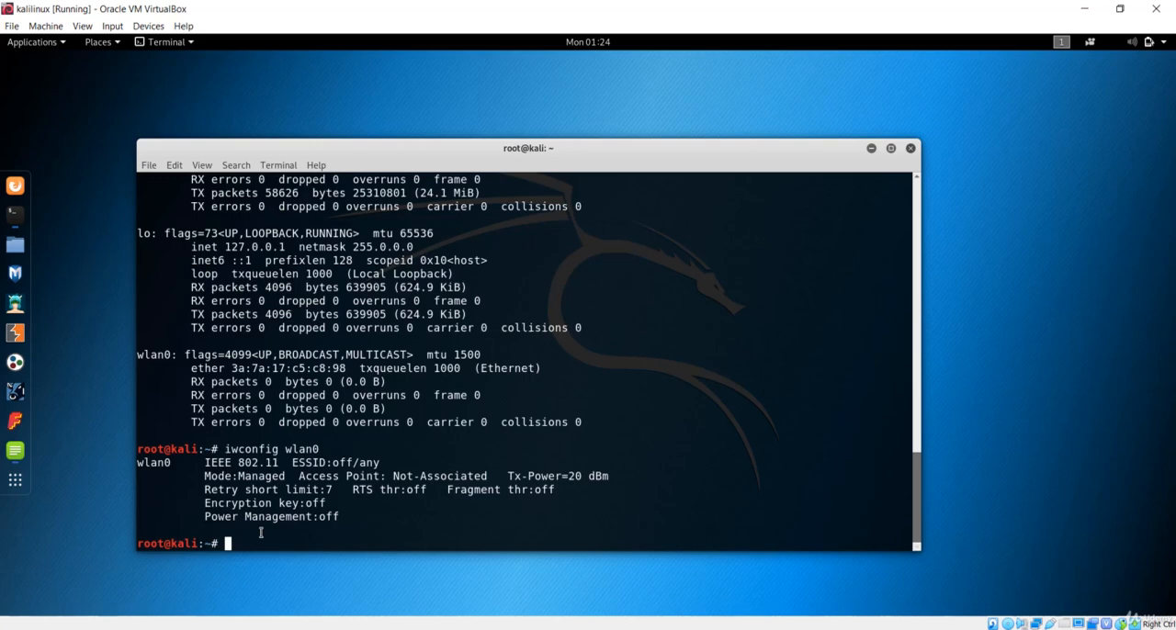Now let's talk about another effective method to convert from this manage mode to our monitor mode. It is a very effective way to do that. I have already shown you that now we are in this manage mode, which is the default mode.